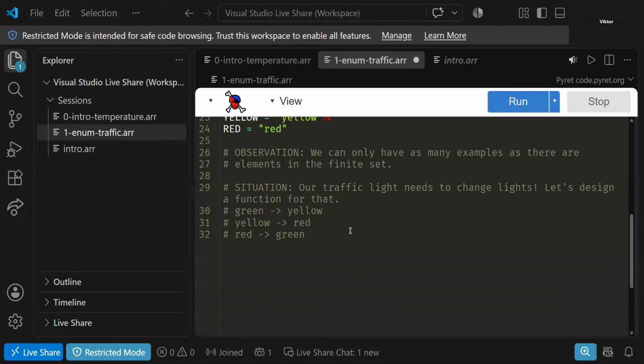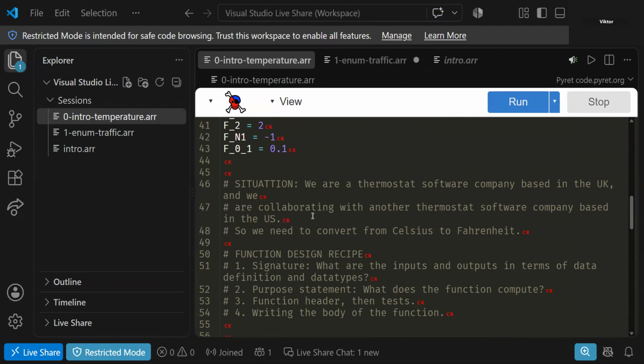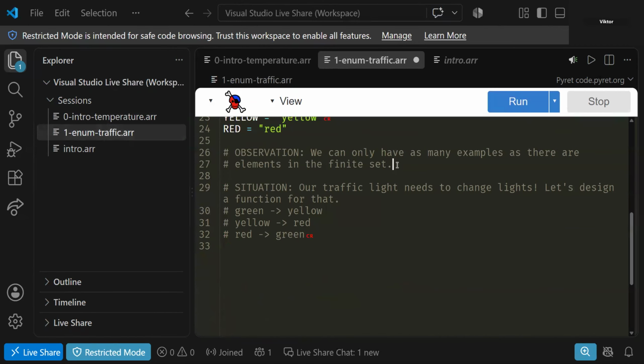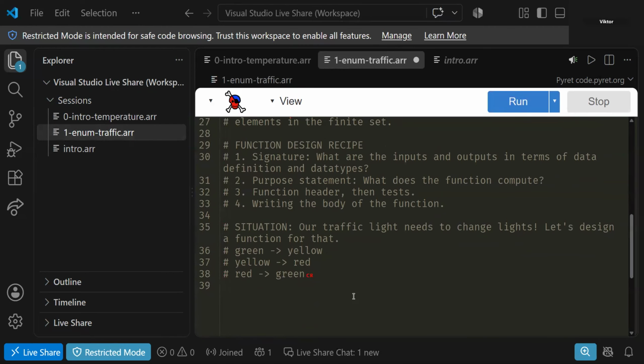Okay, so we need to design a function that changes the lights as so. What's the first step of the design recipe for functions? Let me copy that actually, so you can refer to it. We need to define the function and then write tests. What's step one? Function header. That's step three. It's two steps before that.